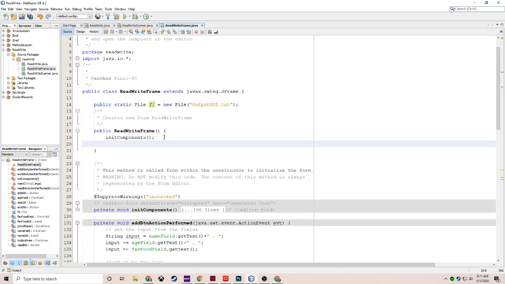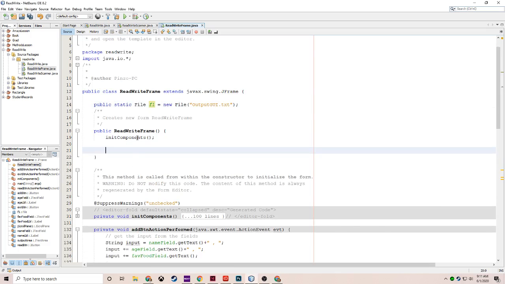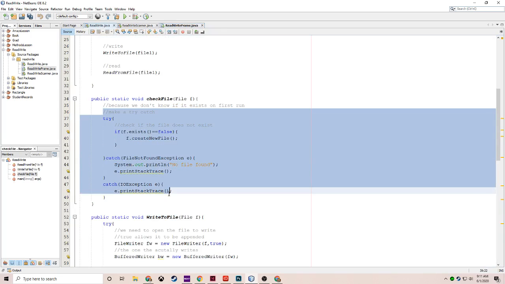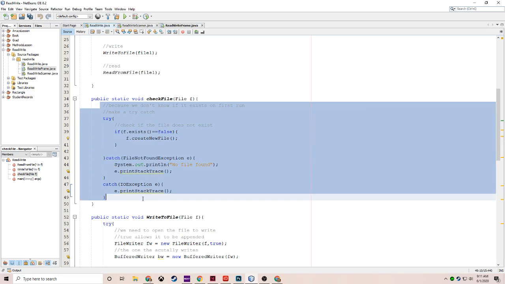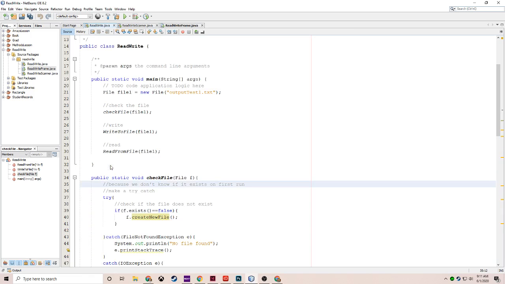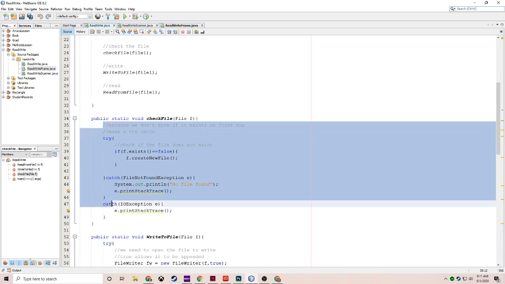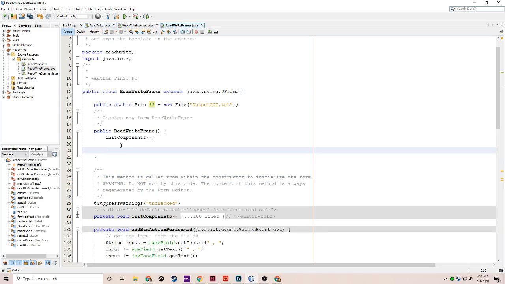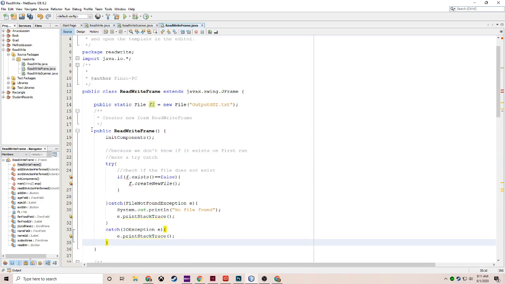I told a lie when I said we're pretty much done. You know how in our main method we did this try catch because we don't know if the file exists right away, so we need to make sure it gets made. Instead of calling this check file method, we're just going to take the code in this method and put it right here.